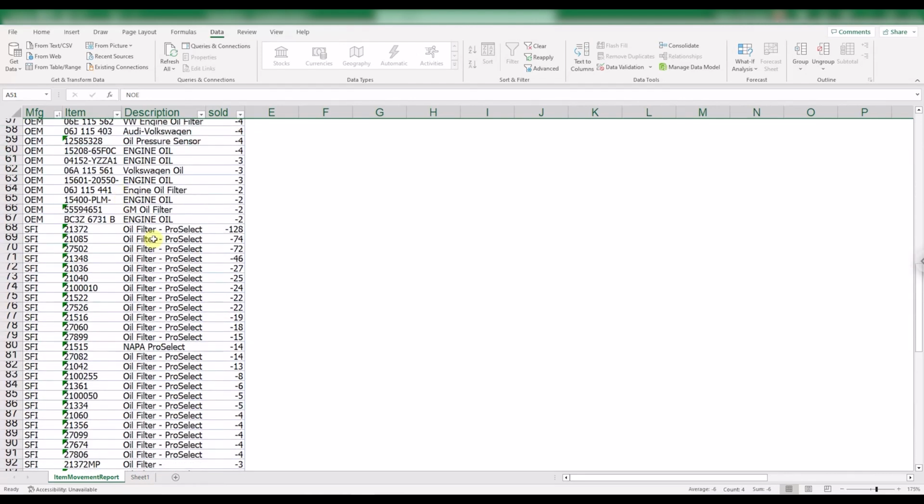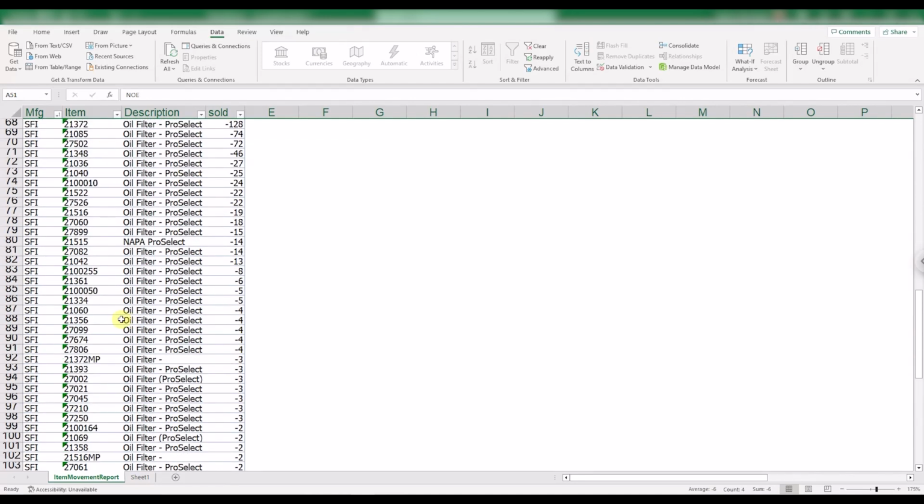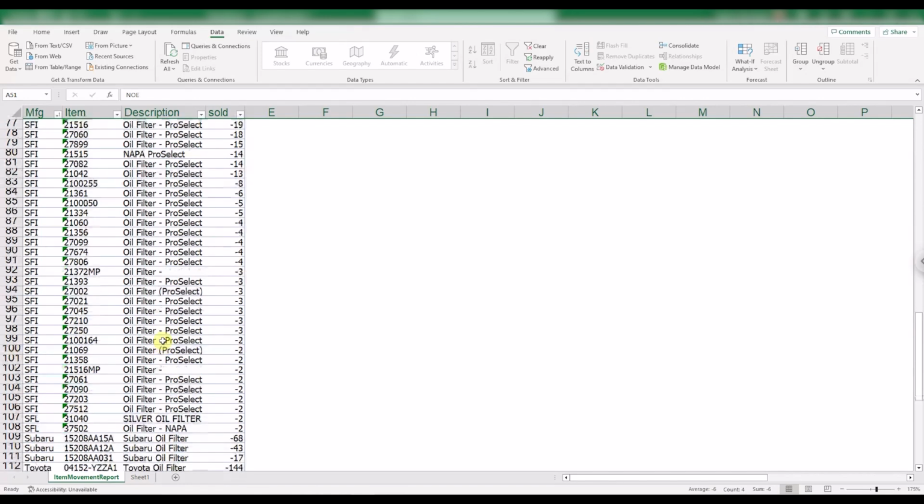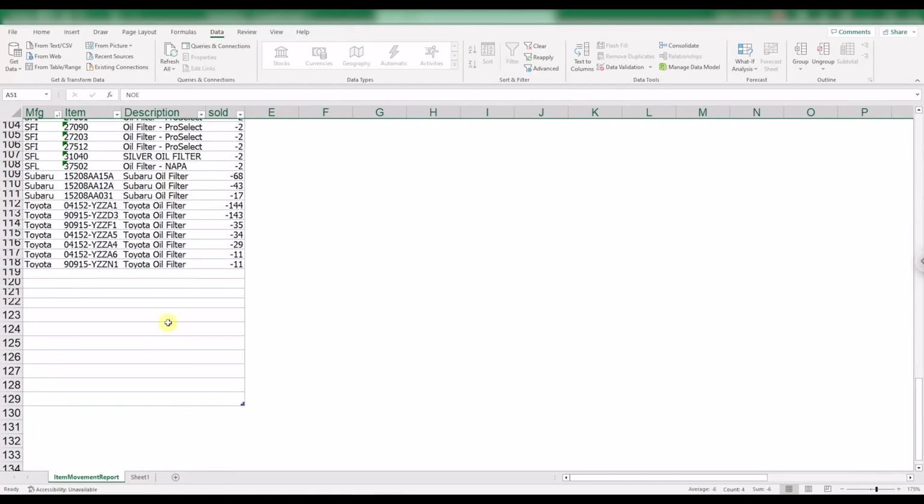But there are certain ones that we only sell the gold or we prefer to sell the gold. And if I have the gold filter in stock, then I really don't want to carry the Pro Select as well. I don't want to keep duplicates in stock. It's just not something I need. So this list here will really help us narrow down what filters we are stocking in our cabinets.